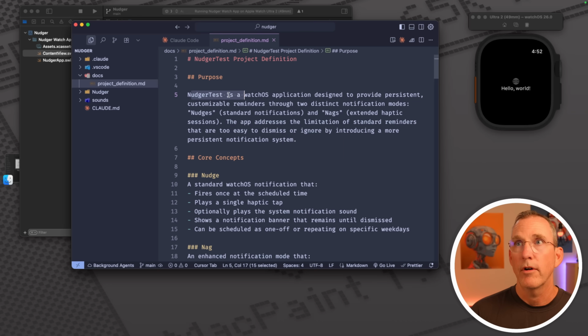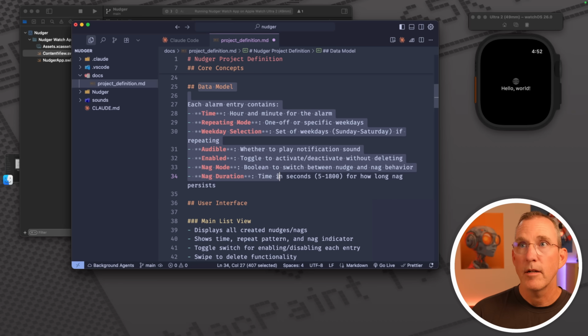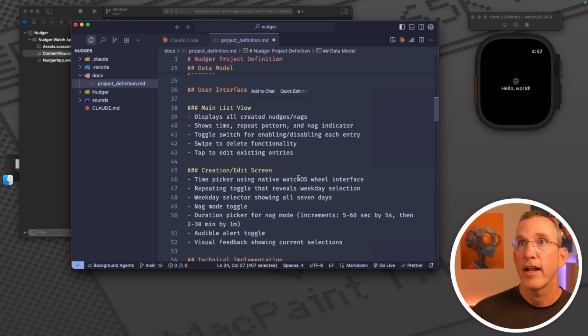And you can see we're going to run, let's see, anything else that has nudge test. This was an earlier name of the project. We'll just call it Nudger. Is a watch application. It has nags and nudges. So here's what the nudge does. Here's what the nag does. Here's the data model that needs to be set up, user interactions.